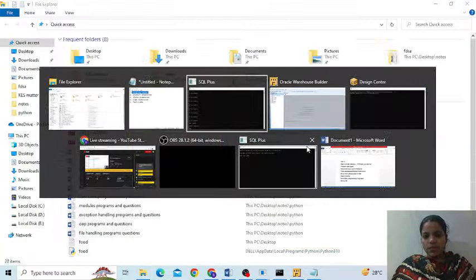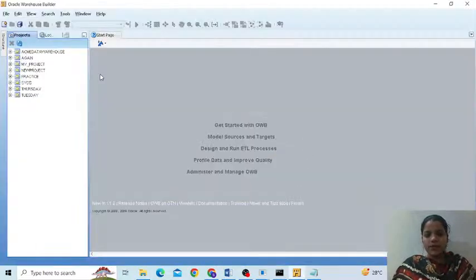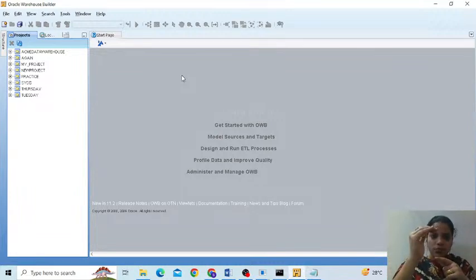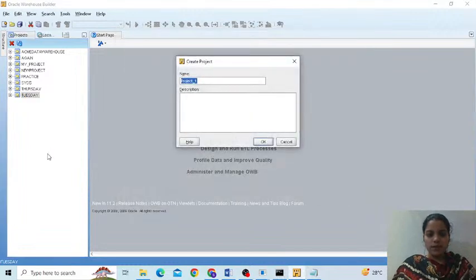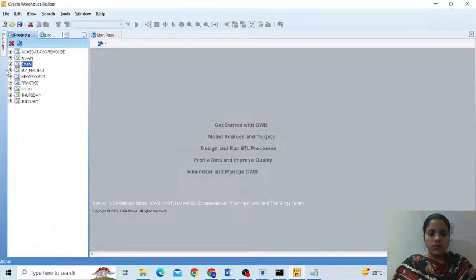Okay, let's go. Come here. This is my design center. Actual work starts from here. PMT layout: project has module, contains table. So let me right click, new project. Name of the project is, suppose, exam. Okay, the project exam got created.